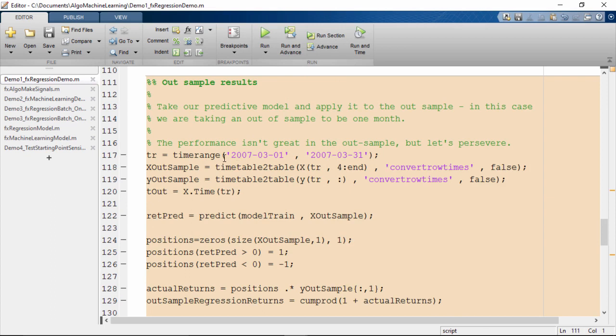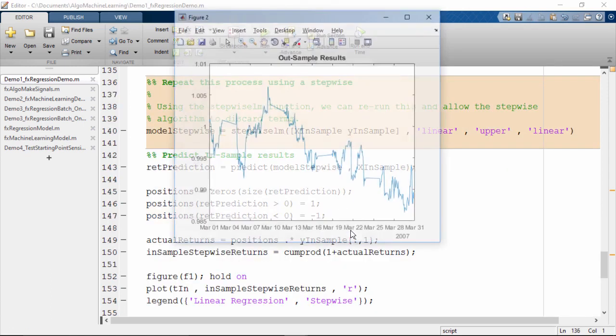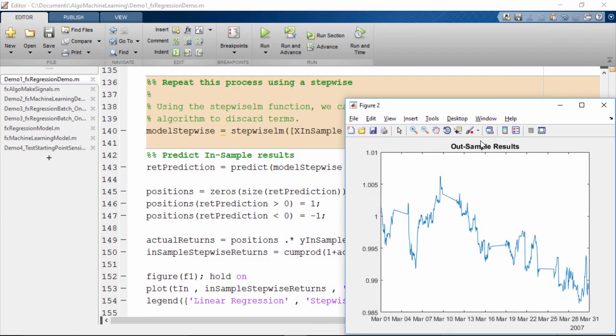We can test this on the out of sample as well. So let's take the time range for March, run the process, run the prediction, calculate the returns, and we can see, not very good behavior. Not a great result, but one that we're going to try and improve upon. We'll persevere. First of all, using a stepwise, but then we'll try and improve upon it using a machine learning algo.